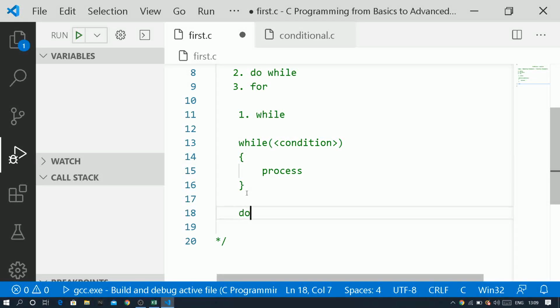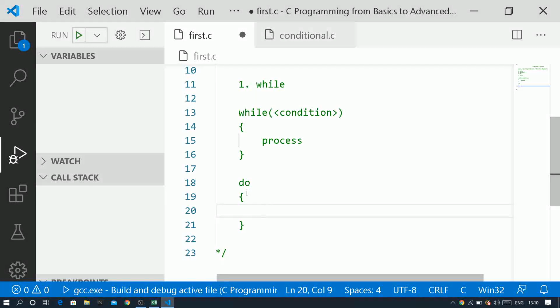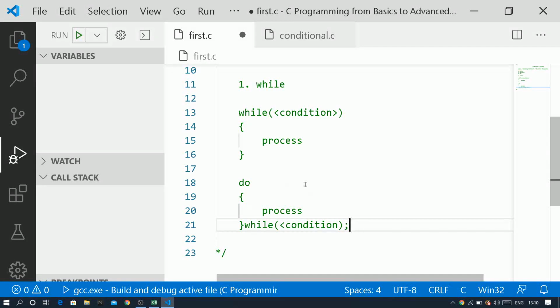First of all, you will have a keyword called do, followed by a block. Inside this block you will write a process. Outside the do block you write a while keyword followed by parentheses, inside which you have to write a condition. So what is the difference between these things?